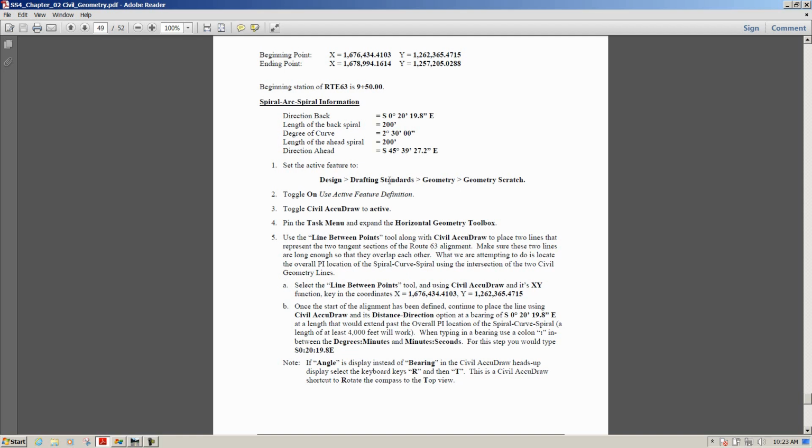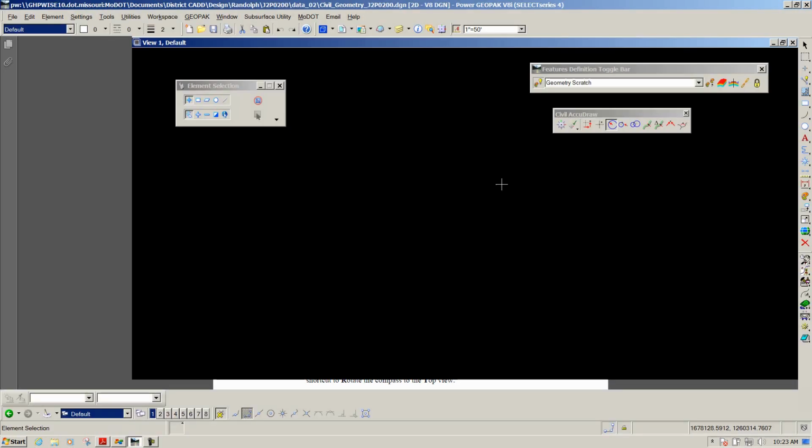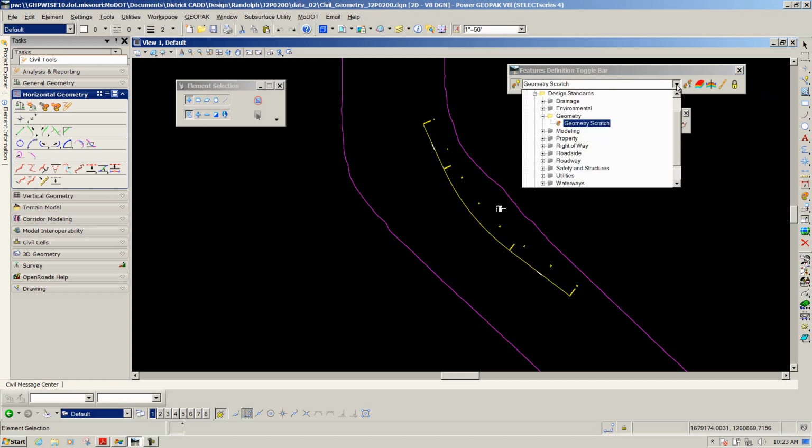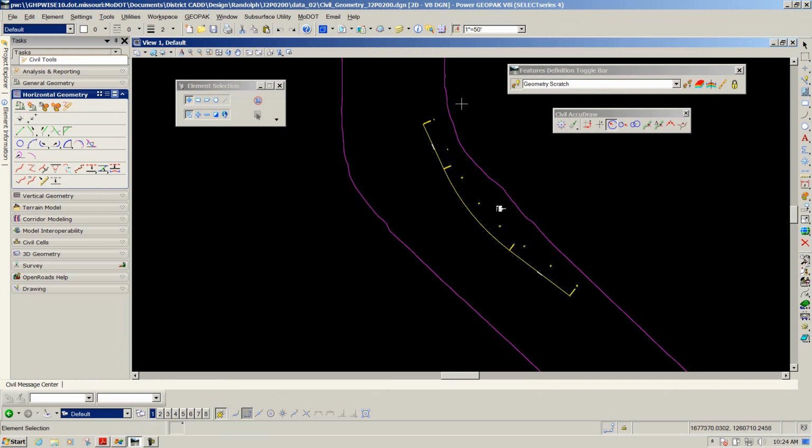Okay, so the first thing we're going to do is set the feature definition if it's not already set to Geometry Scratch. Let's go back and look at that. Since we just did the Road 1 exercise, we're set to Geometry Scratch already in our feature definition. If you're not set to that already, if we go look, it's under Design, Design Standards, Geometry, and Geometry Scratch. Make sure this is toggled on to use active feature definition.